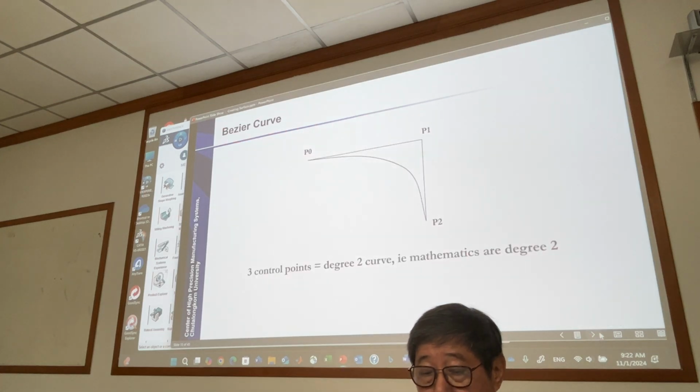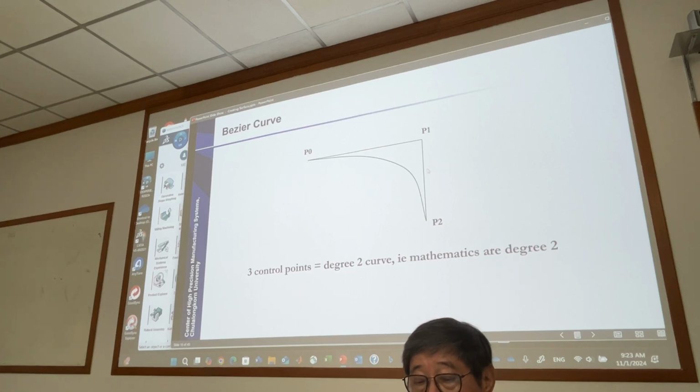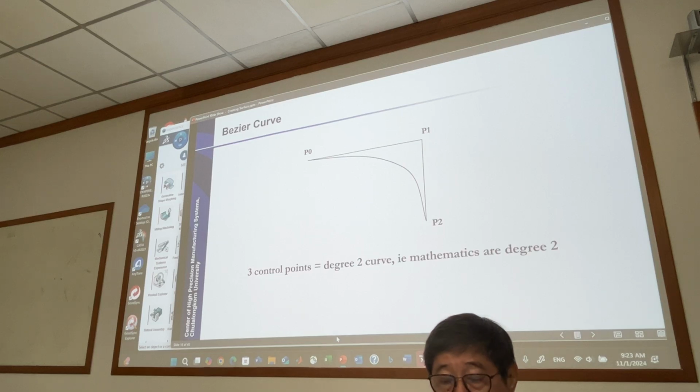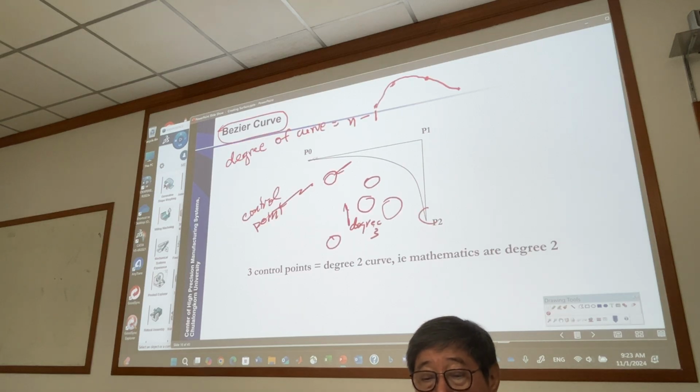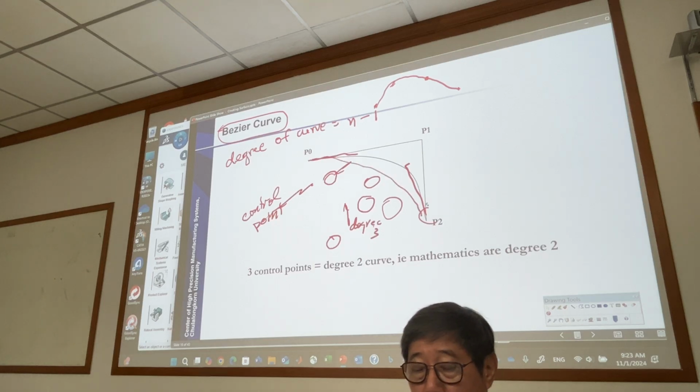Look at this one as well. You see this one has 3 points, so the degree of the curve is what? 2. Number of points minus 1 is equal to the degree of the curve. Okay? In this case, you can change the tangent to change the degree of the curve. You can change this tangent, right? You will change the shape of the curve.